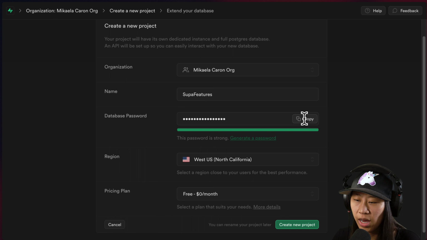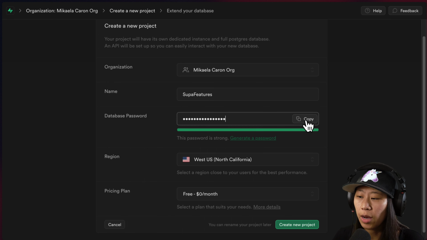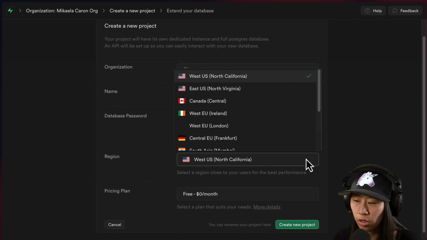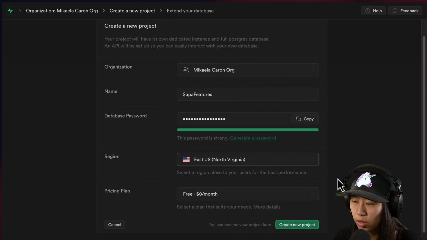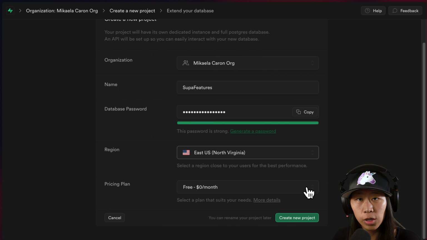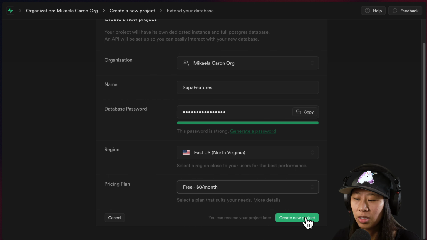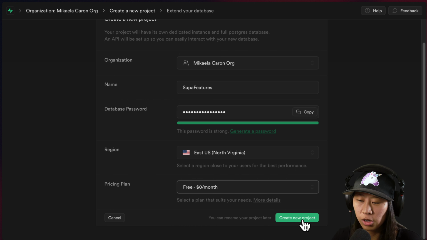Once we do that, we can also copy it. After we copy it, go ahead and save that password somewhere on your computer, password manager, somewhere secure, because you'll need it to access your own database. Choose whatever region you would like. I'm going to choose East US. And we are choosing the free plan because I can. But if you want, you can look at the more details and see all the different plans that are available. And then let's go ahead and create a new project.